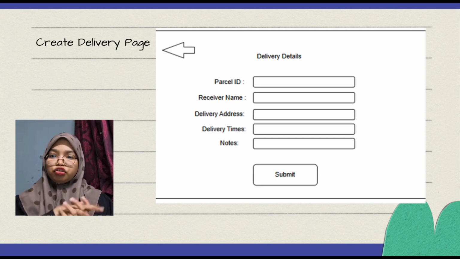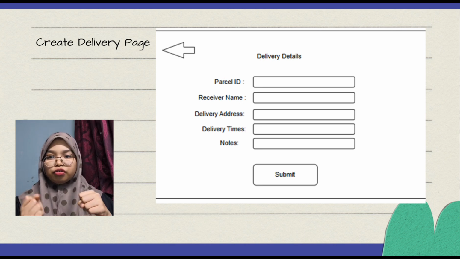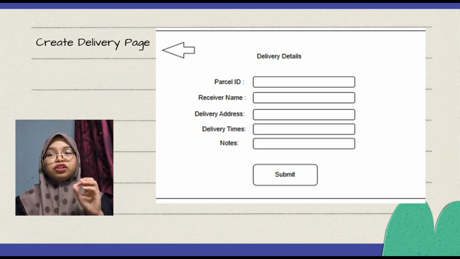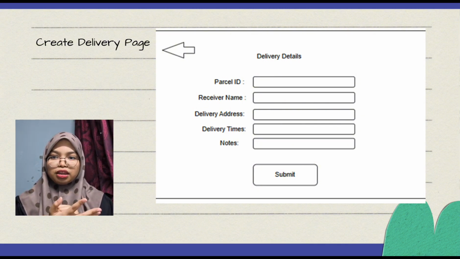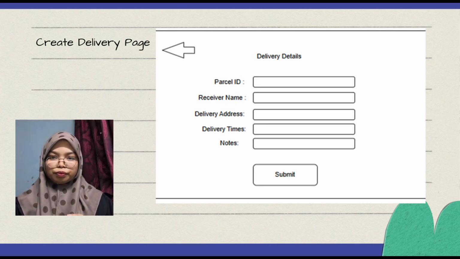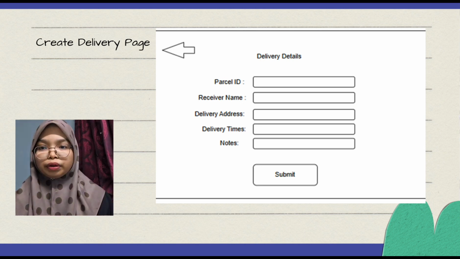In short, the seller wireframe was created to simulate a real delivery management system with all the essential features placed in a logical and user-friendly flow. So next I'll be passing it on to Shahira to explain about the customer wireframe.